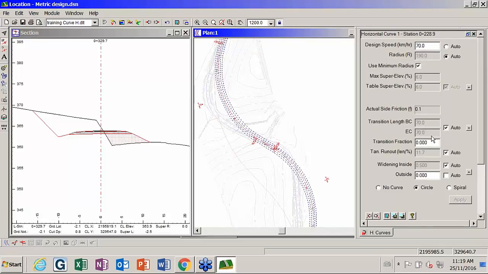Actually, one more thing before I go on to vertical curves. I'm going to turn off my minimum radius and just show you what happens to the super as I... no, I'm going to leave it at that. I'm going to go on to vertical curves. So again, this is 6% super elevation and 190 meter road.